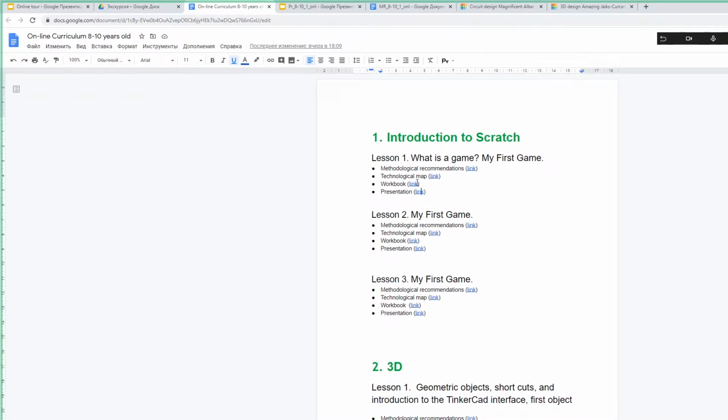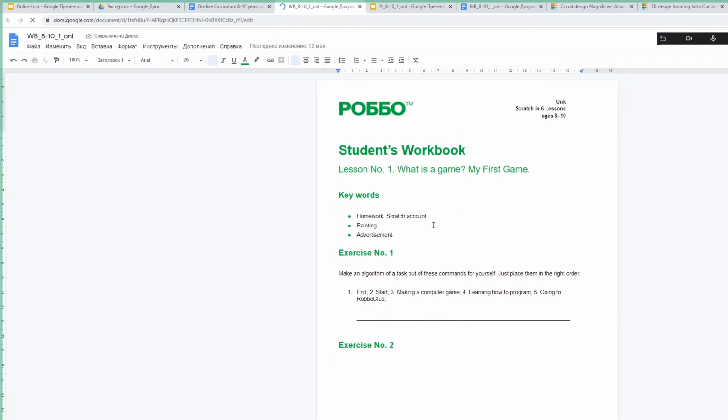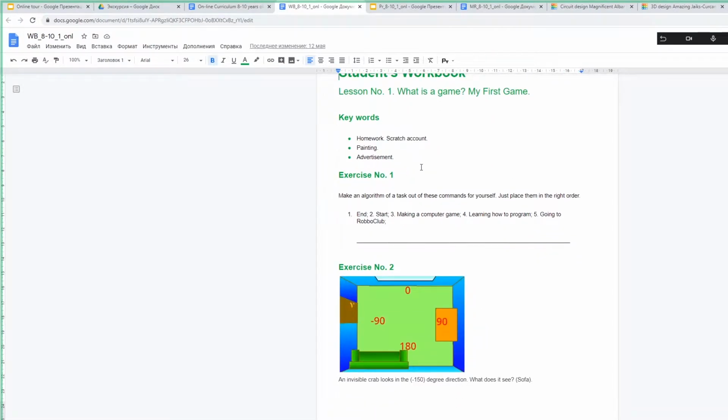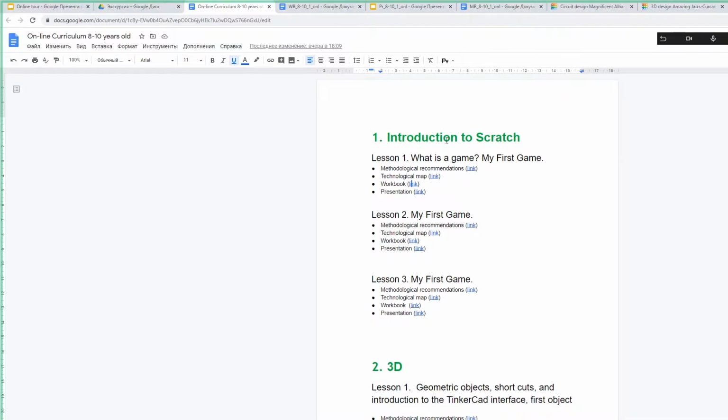So this is 2 documents. The next document is the workbook, so you can send the workbook to your kids, and inside this workbook you have exercises for kids, and of course kids can use these exercises for classwork or maybe for homework.